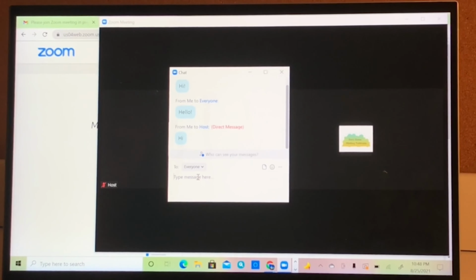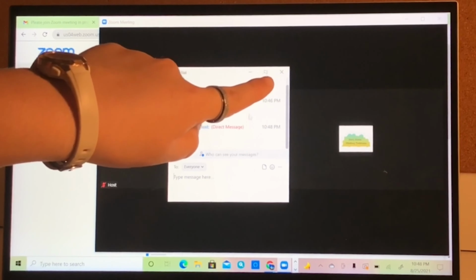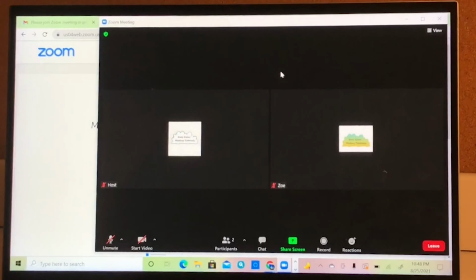And to get out of the chat window, press the X in the top right corner up here with your mouse. Now it will close it.